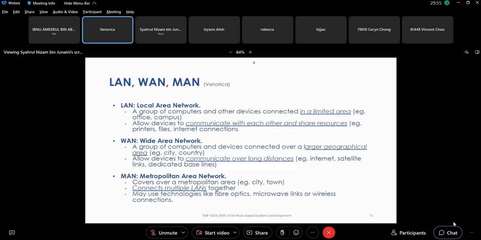Yeah, please. Yes. Sure. Okay, so I am Veronica and I will be talking about LAN, WAN, and MAN. LAN is basically a local area network where a group of computers and other devices are connected in a limited area. It allows devices to communicate with each other and also share resources with each other.